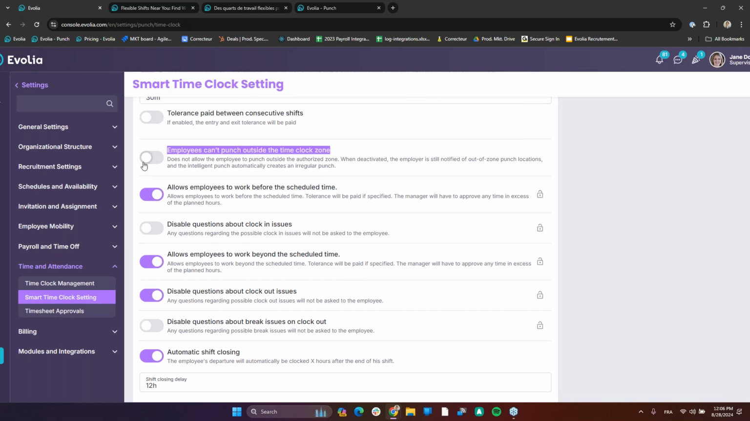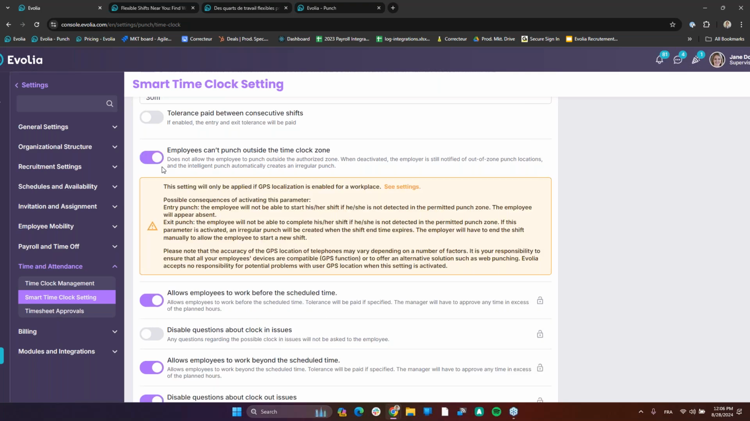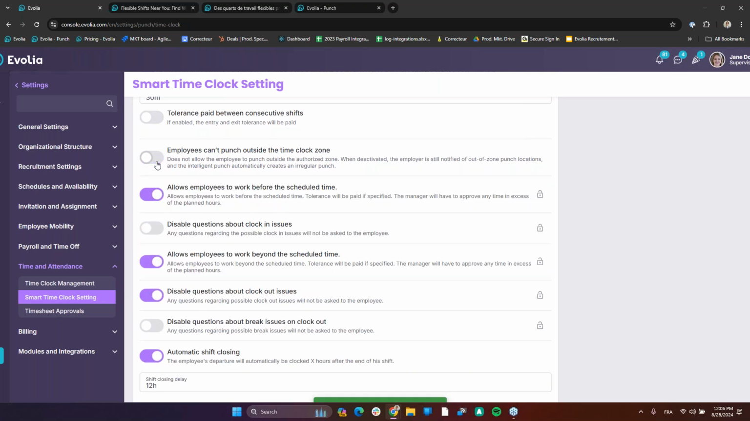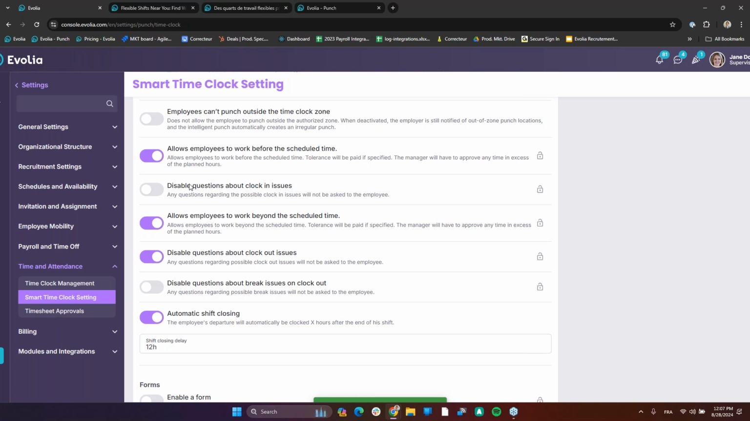And then this one right here was what I was mentioning. Employees cannot punch outside of the time clock zone. So if ever you want to make sure that there is no attempt, it blocks any attempt outside of your radius, we toggle this on, it's going to block them if they're not in the designated area.